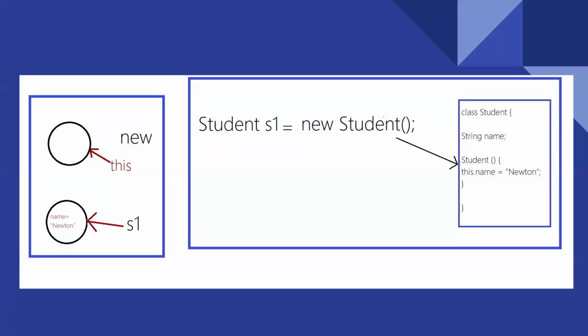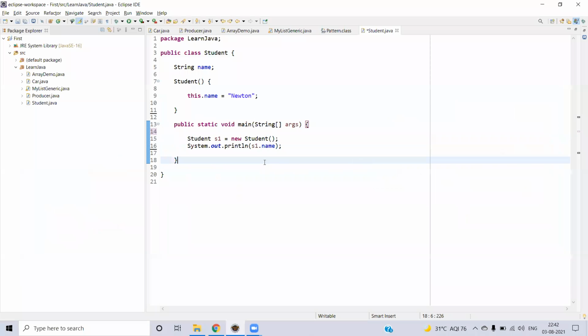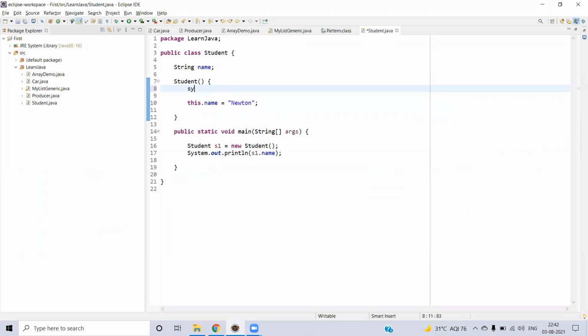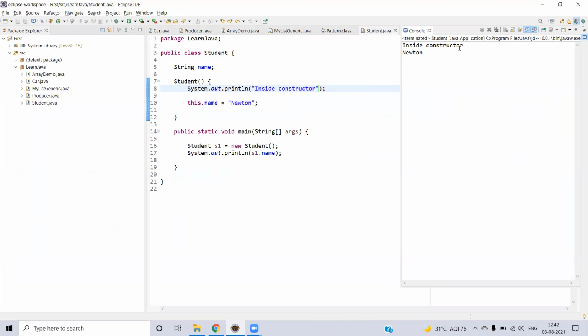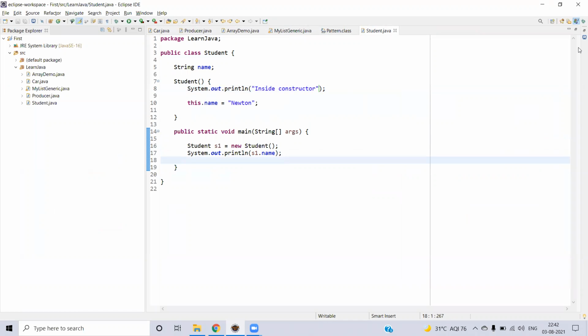Just to confirm this one, we will go here. Here we will have the Student S1 name, and we will execute this one. We should be getting the value as name. To confirm one more time, we will just print the System.out inside constructor. Let's execute. Here you can see inside constructor, and if you call s1.name, it will have the value Newton.